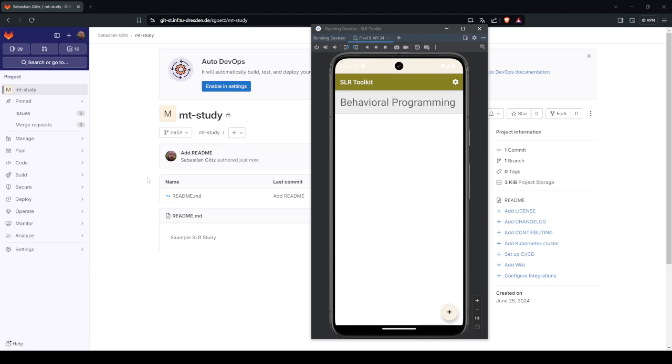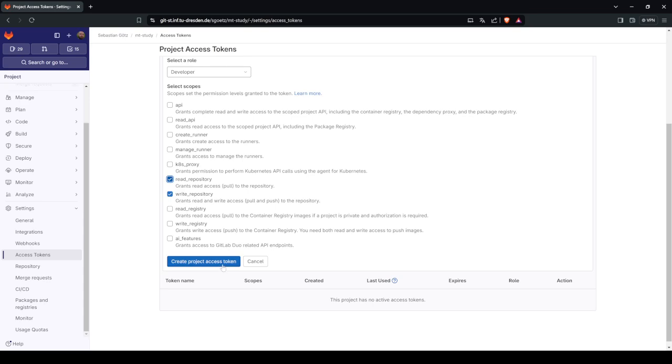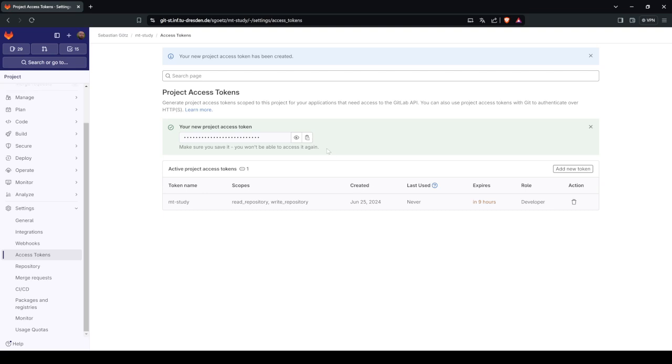And what you need to access this repository is a so-called access token, which you can create here via settings, access tokens, adding a new token. Give it a nice name like MT Study, and then for this demo we will just have the validity until tomorrow. You have to select the developer role and give it read and write access, not for the registry but for the repository, and then you can create this access token. You should definitely save it for later. For our purposes here, we simply copy it to the clipboard.